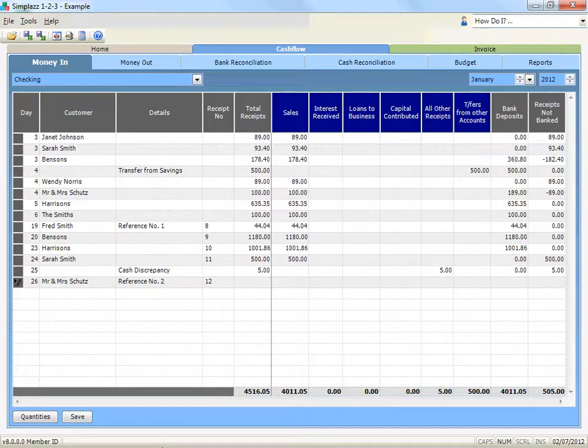Record the amount of the money in the total receipt column. Record the amount into the allocation column or columns applicable to the type of money in. Use your Tab or arrow keys to move the amount to the appropriate column, and then press your Enter key to record the amount in a column.